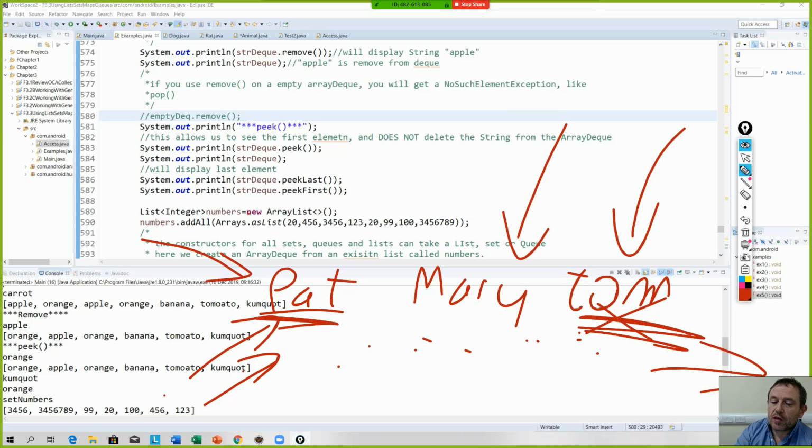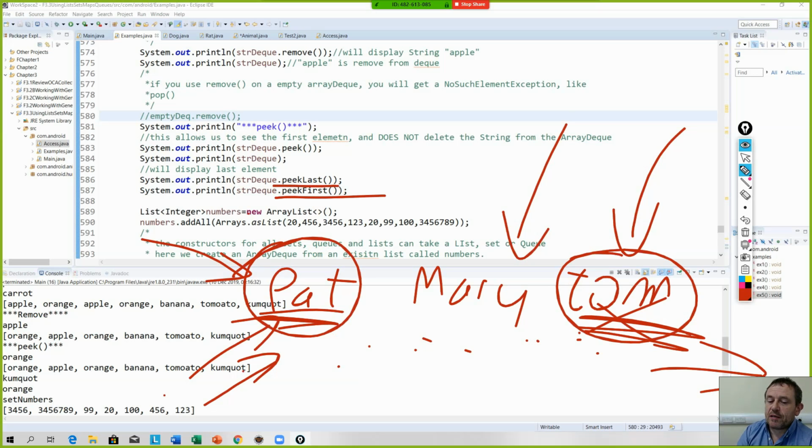So you can peek the last one. You can peek the first one. So that'll just return Pat, or it'll just return Tom, but it doesn't delete them from the queue. Everyone with me so far? Okay.